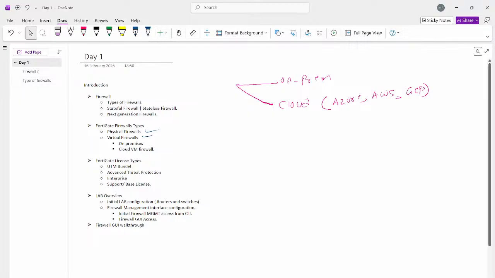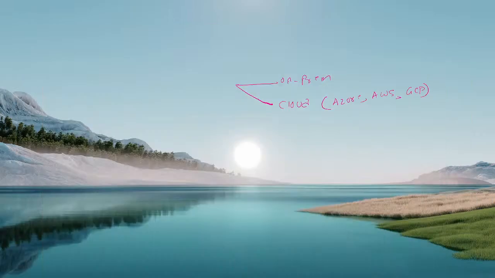Let us go to our lab environment, then we'll come to our license type again. So now we will prepare our lab.